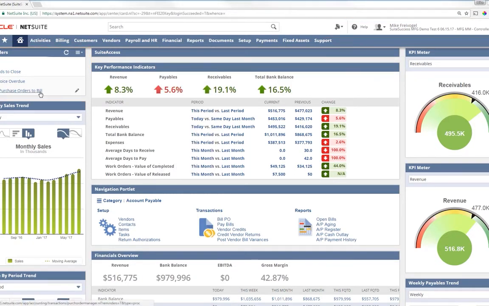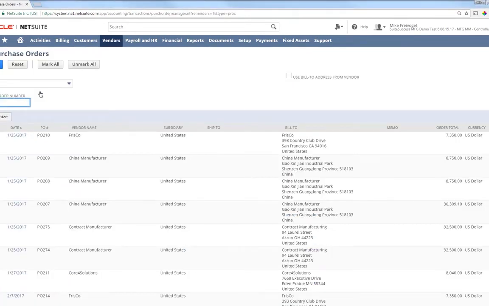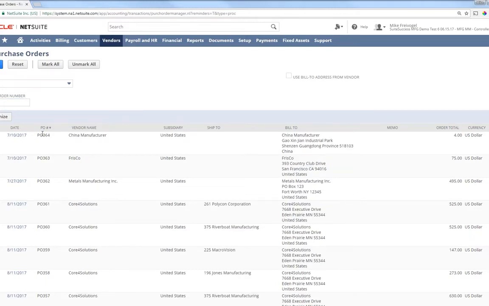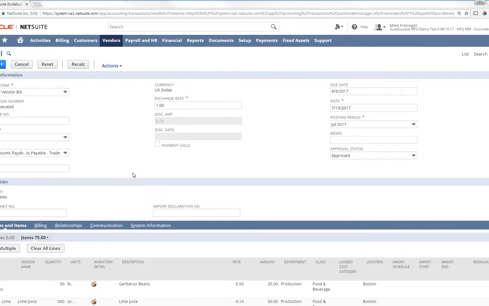One of the key reminders that they have is the purchase orders to bill. They can click and drill into the purchase orders to bill. Here they can use the flexible search and sort options to locate the purchase order that needs to be billed. They could look by vendor. They could enter in the purchase order number, and they could resort to easily find that purchase order. Here we see the purchase order that we received earlier, PO 363. We can go ahead and check the box, and we can submit that to create the bill.